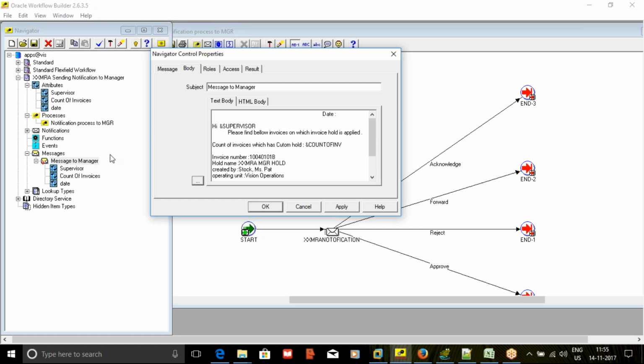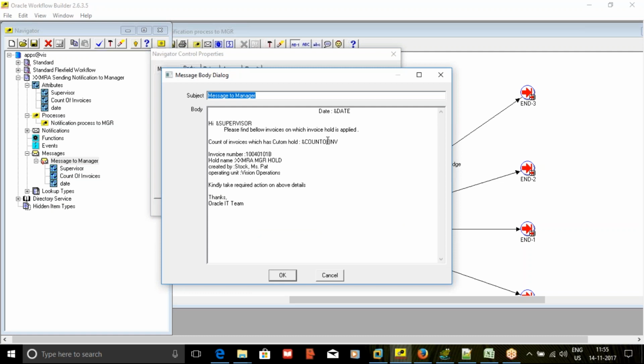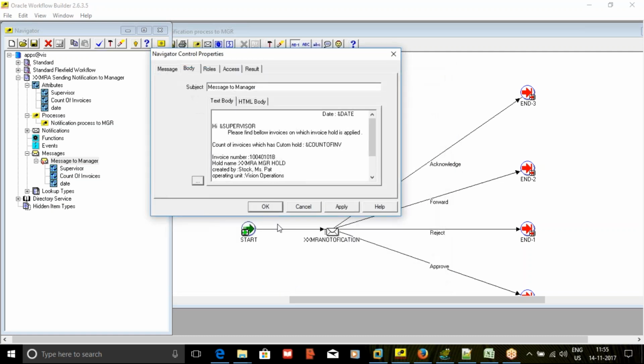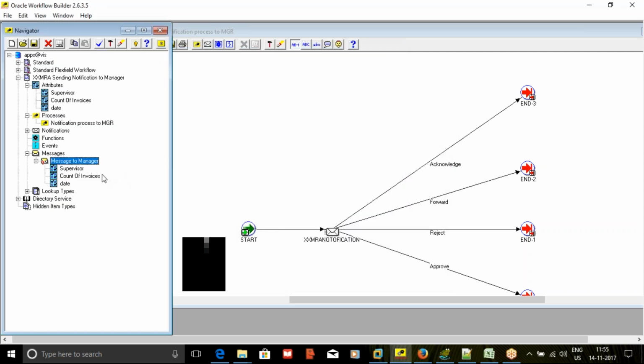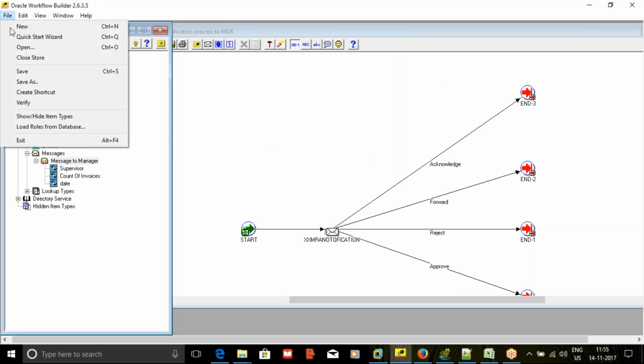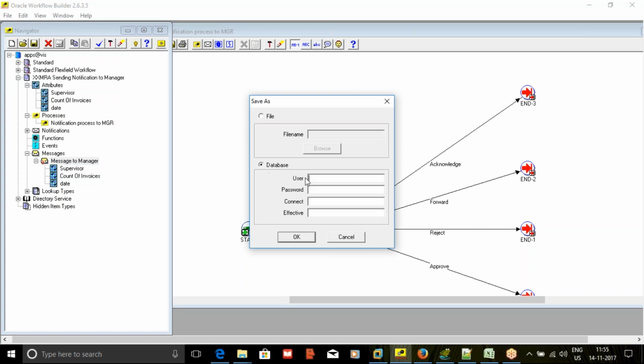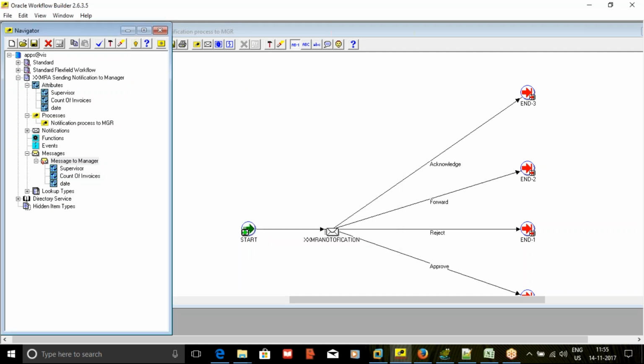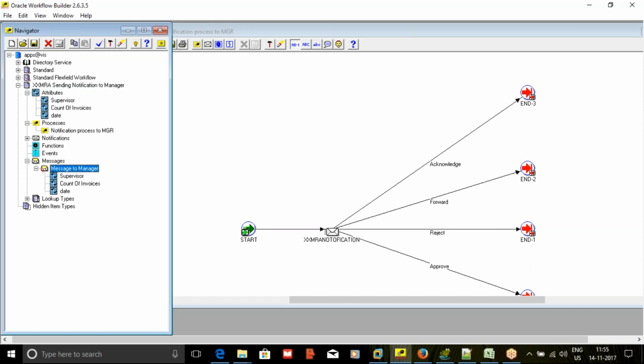The date I would like to have here is date, along with the ampersand. Now when you look at this, date will be printed, count also printed. These two will be assigned by whom? By us only. Now validate it, no errors. Go to save as, database, apps. It is successfully saved into the database.